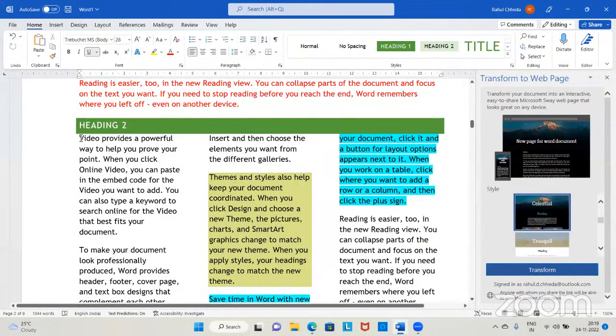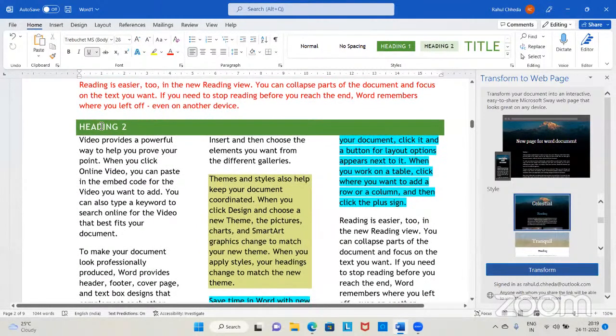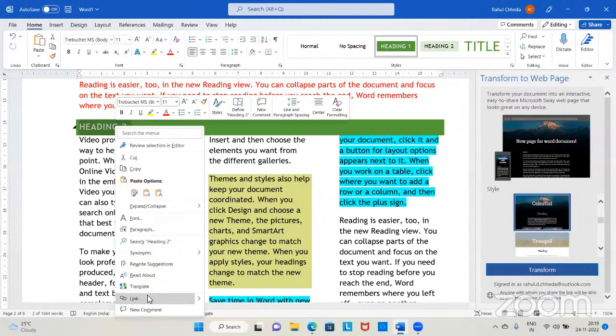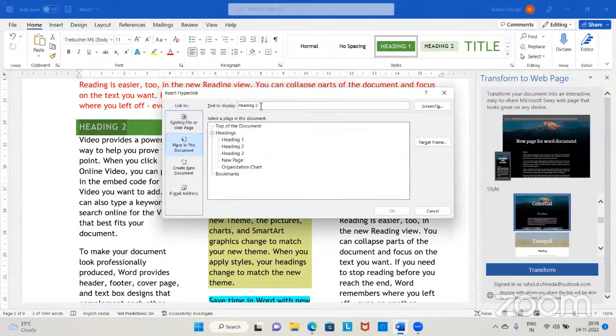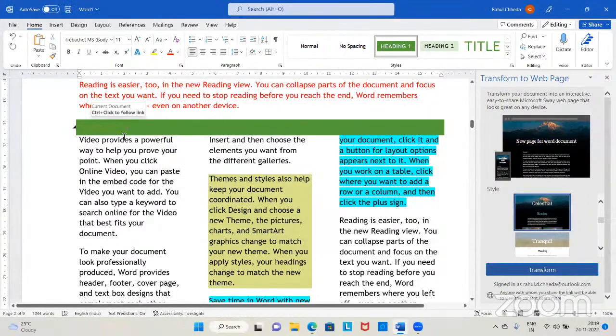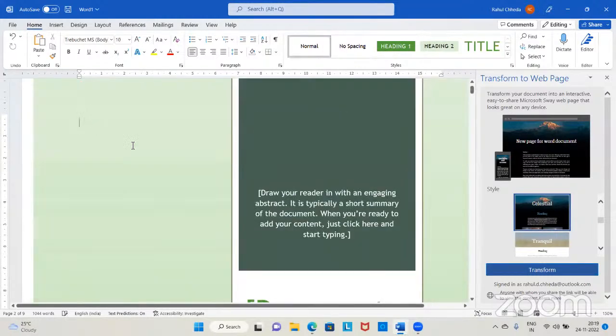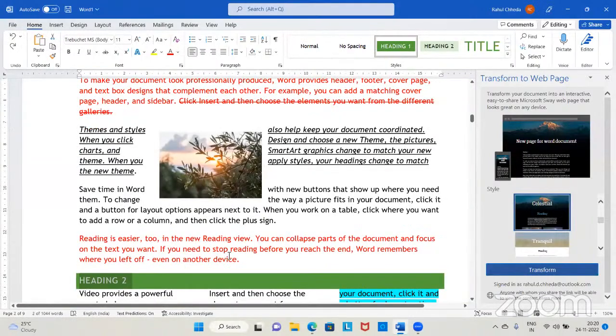So let's say I'm creating a link on this heading. Let's select this, right click on it and choose link, and you can select place in this document, and then the heading 2 we have selected, and we want to go to the top of the document. Click OK. Now this has changed its color. So when I press Control and click on this, it will go to the top of my document. So that's how you can create the links as well. Very easy way to create a link.